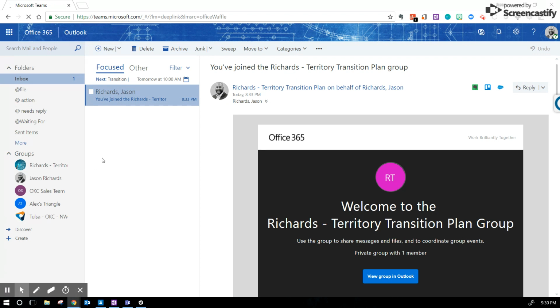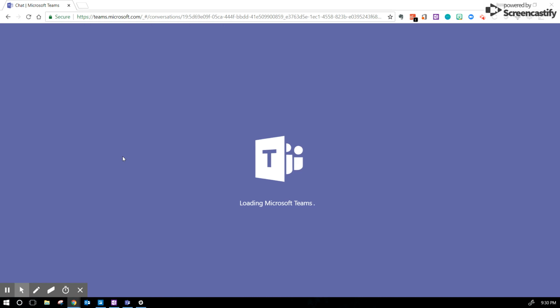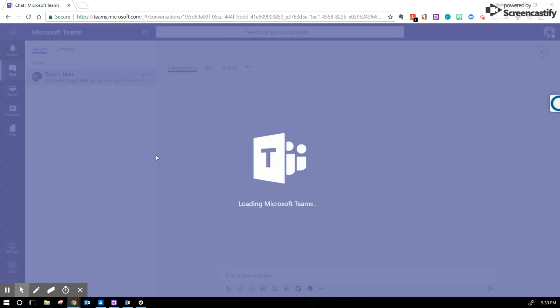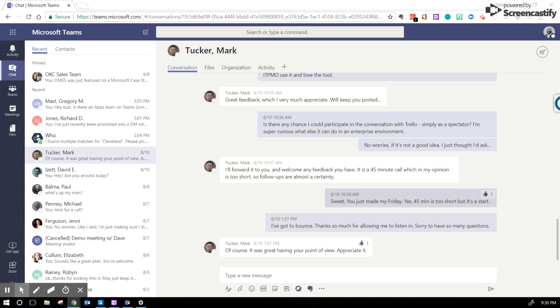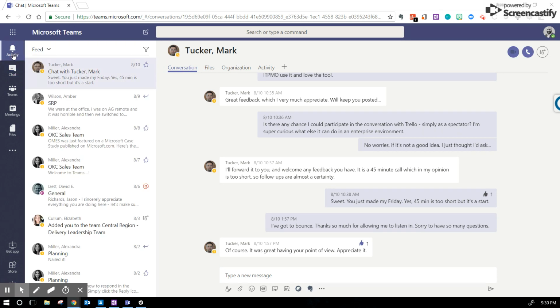Microsoft Teams is essentially a communications and collaboration hub in the Microsoft environment. This is a part of our Office 365 tool set, and it's a pretty straightforward application to use. But it also has some pretty complex and robust integrations, which we'll get into in another video.